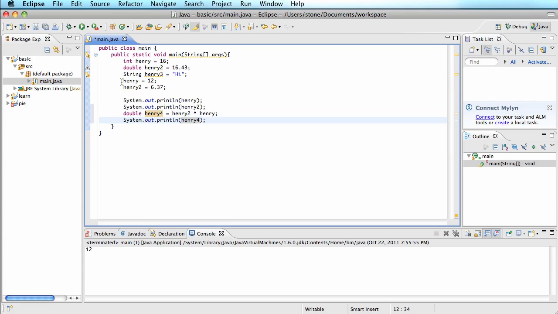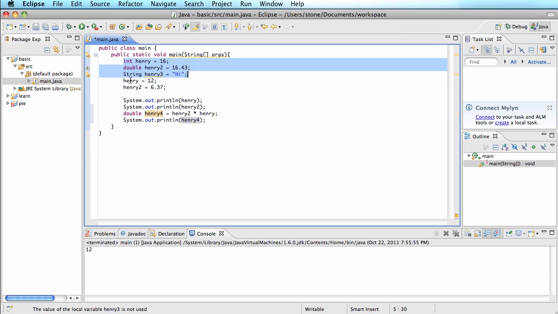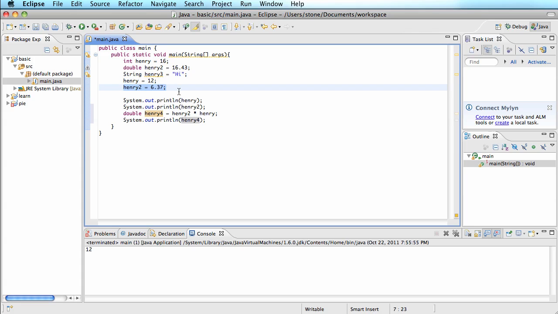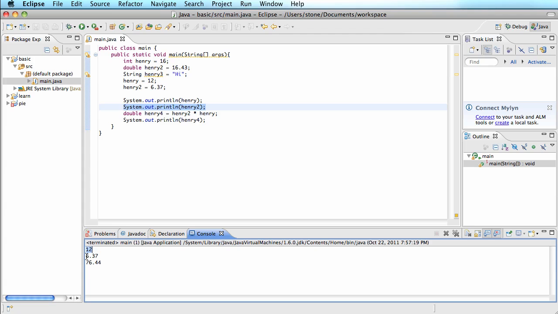So basically it's saying Henry is 12, Henry 2 is 6.3. Well, we already said it's something else, but we're changing Henry to 12. We're changing Henry 2 to 6.37. Now it's saying I'm going to print out Henry, which equals 12. I'm going to print out Henry 2, which equals 6.37. And then I'm going to multiply them together and store it in Henry 4. And then I'm going to print out Henry 4. So see what happens when I run this? It says 12, 6.37, and then it multiplies them together and stores it in Henry 4. And then it prints it out, and that is the value.